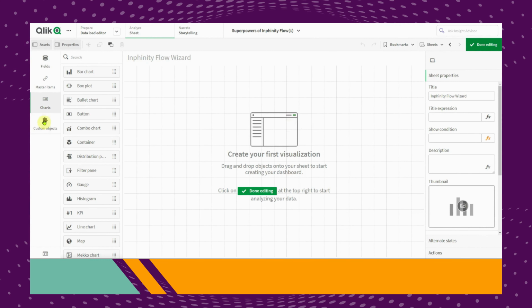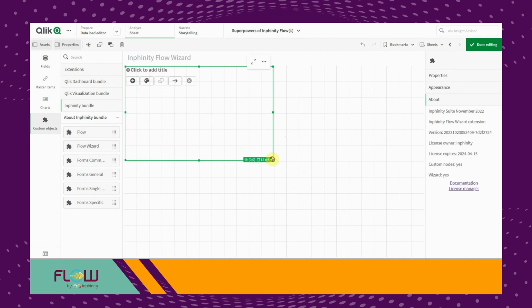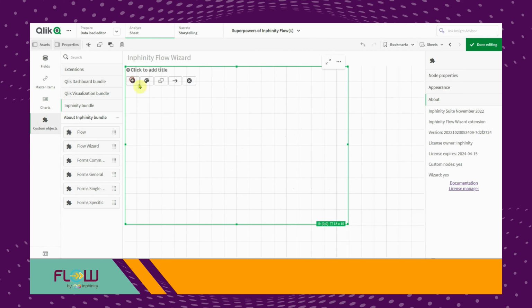With more than 40 updates in this release, we have a lot to cover, so let's dive right in. We're going to start with a major upgrade to Infinity Flow and a capability that's been much requested by our customers, the new Infinity Flow Wizard.